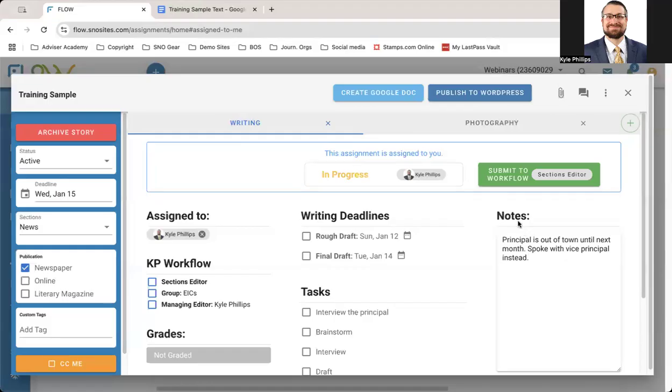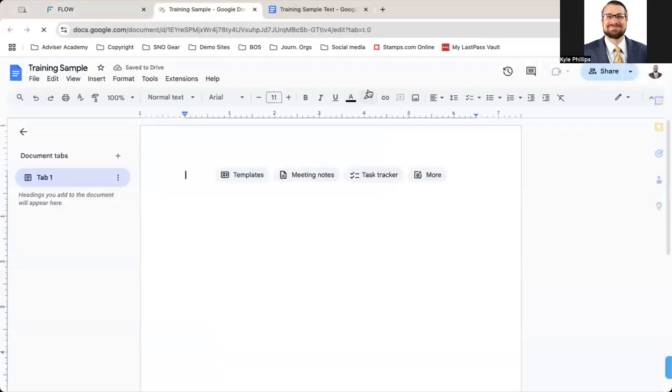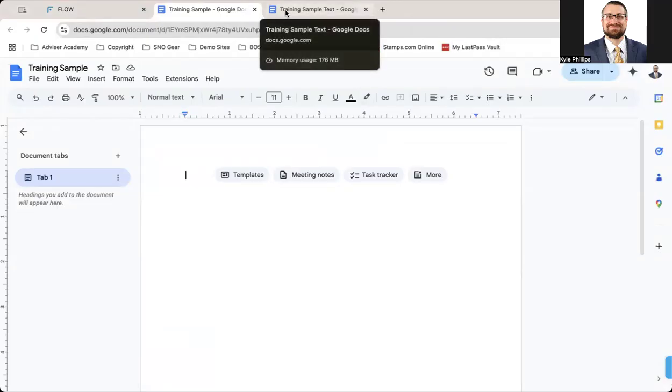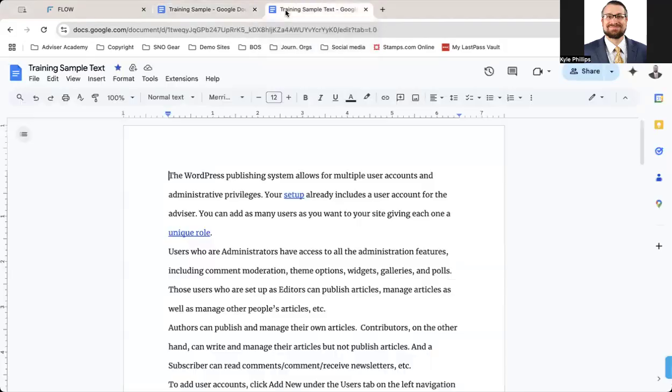So when I'm ready to start writing this story, all I have to do is press this button to create a Google Doc, and it'll make a new Google Doc. And then I just press view and it will open it up here. You don't need to create this in the Google Drive folder. All you have to do is press those buttons on Flow.